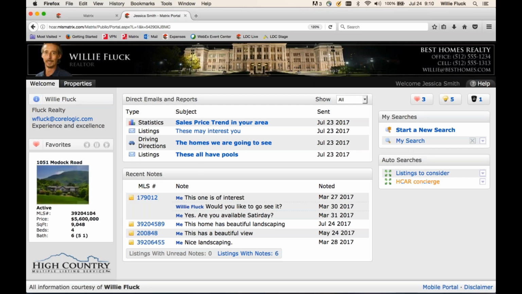And in this last gadget here, this is any auto notification that you have set up for your client. So at any time, they can refer to it. They can see exactly what meets their qualifications at this point.